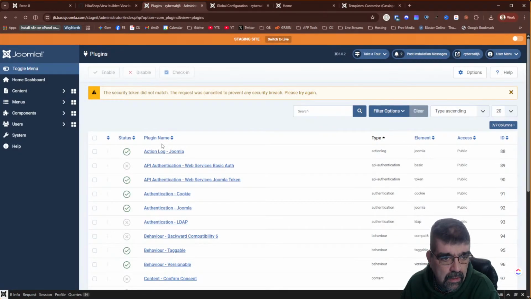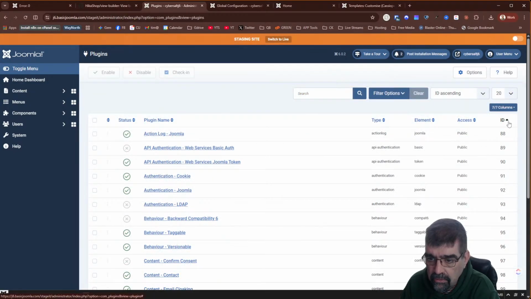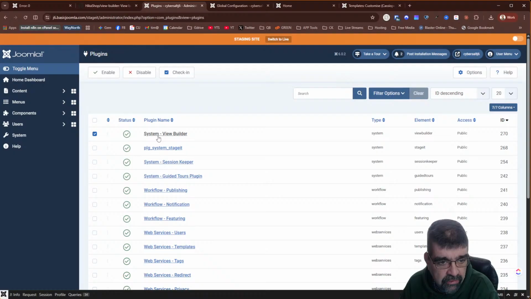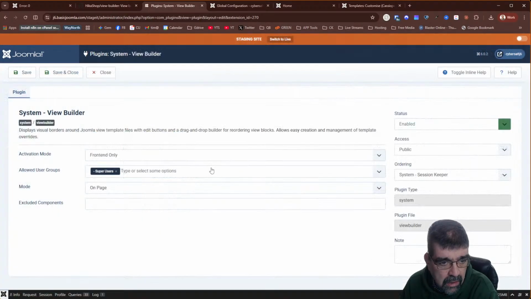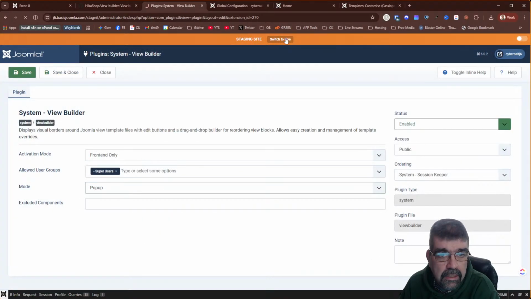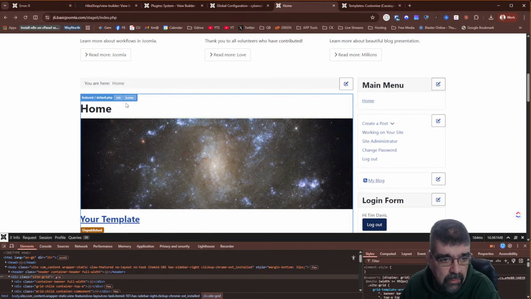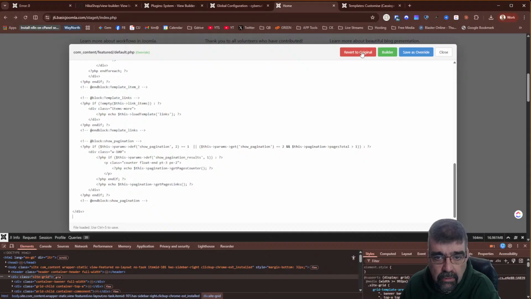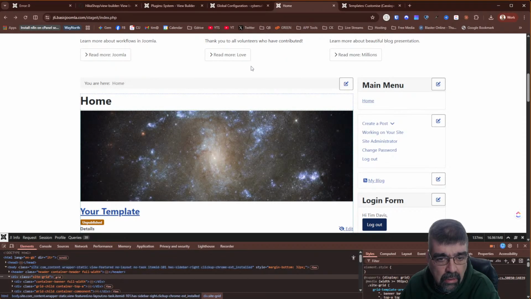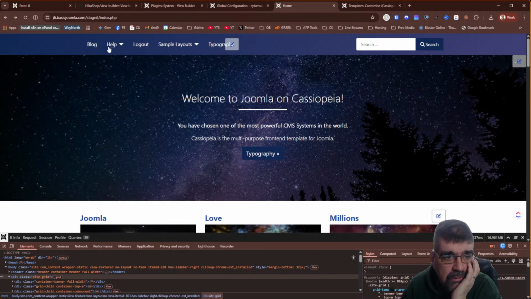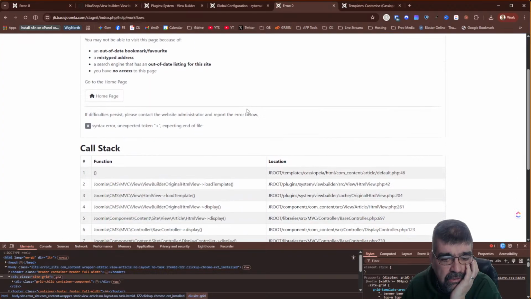Oh, sorry. We never saved because we ended up logged out and the security thing did not work. System View Builder. Pop-up. Okay, and we'll go refresh. And we will go to edit. And we're going to revert to original. All right, now, is that going to help workflows fix that error? No, it does not.